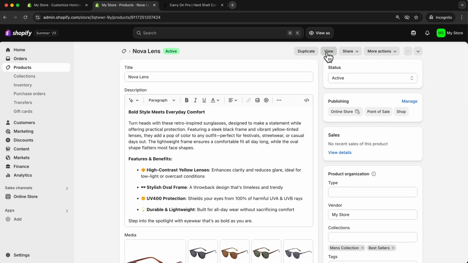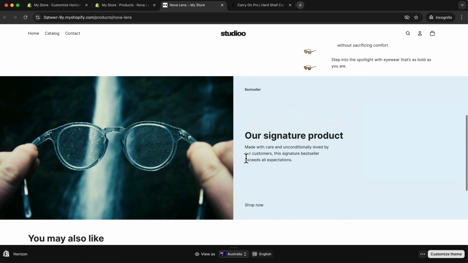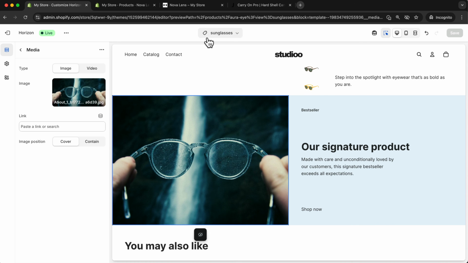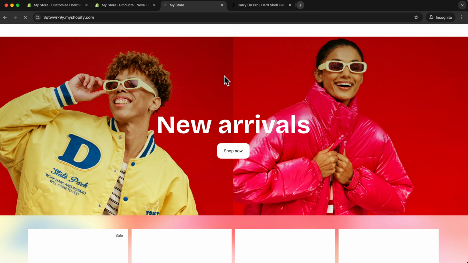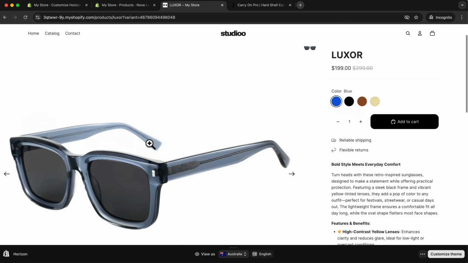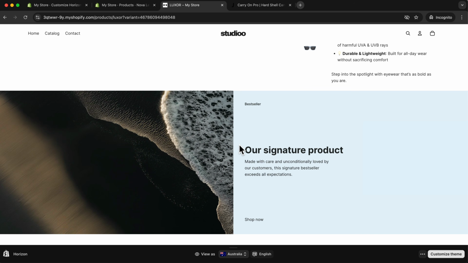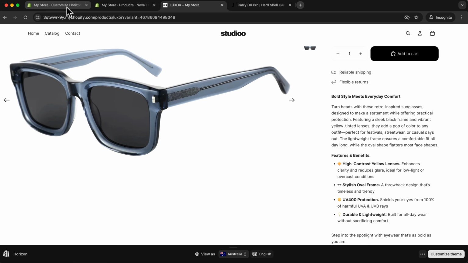Let's click on view. So for this specific product, it's going to be showing this section here, which is the template that we have edited. But if we navigate to the other product pages, for example, click on this one here, then it's going to be the default one, right? So you can create an individual template per product, or you can create a template per collection. So that's pretty much it for editing your product pages.